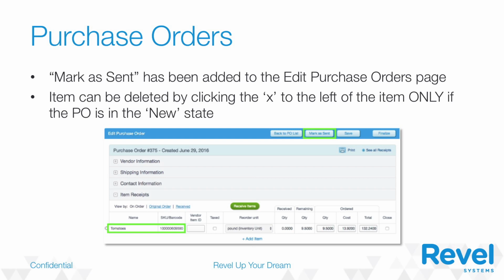Great, thank you. And then one last way to mark it as sent is if you receive the inventory from the PO, that will also mark it as sent. So really great enhancement there with being able to delete features and actually email the purchase orders now.